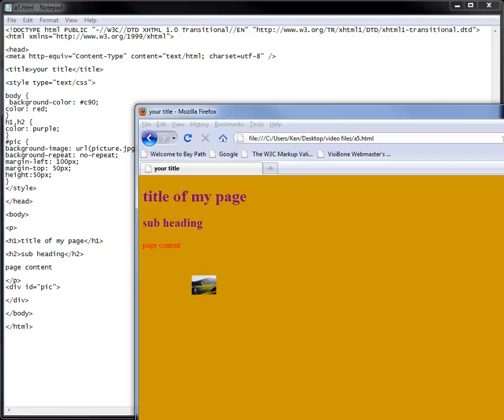Let's say save right here. I just want to show you what's going to happen. And yes, it does display properly.